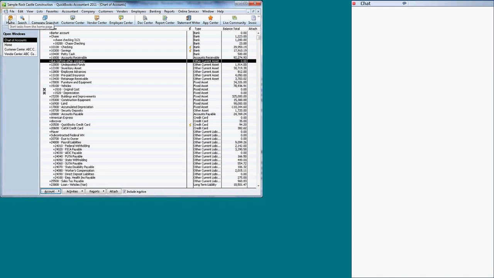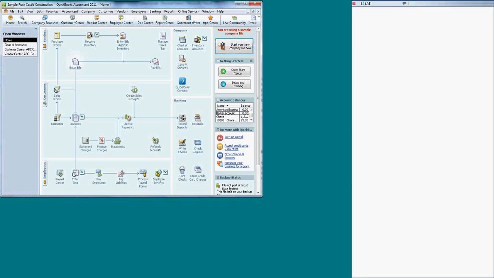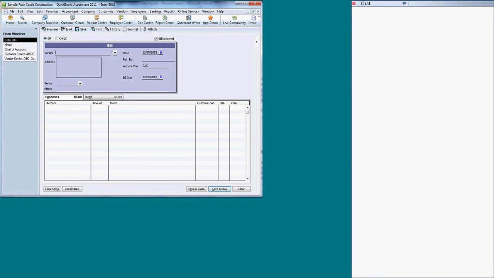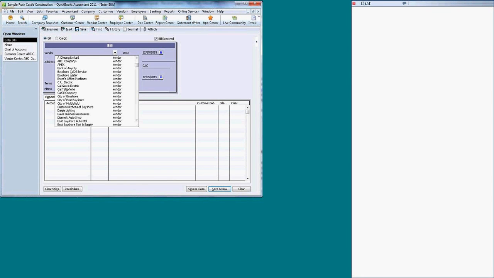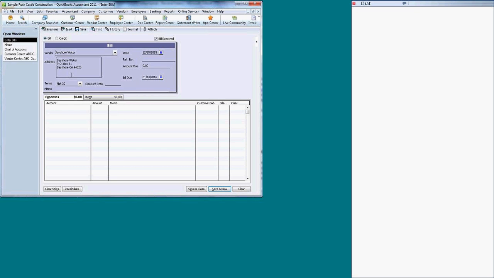Now, sometimes you will have bills which should be shared. So you will enter it. Let's say you receive a bill from your water company. Today's date, we received the bill for $100. Now, this is a split expense.